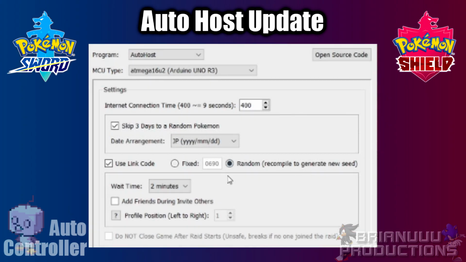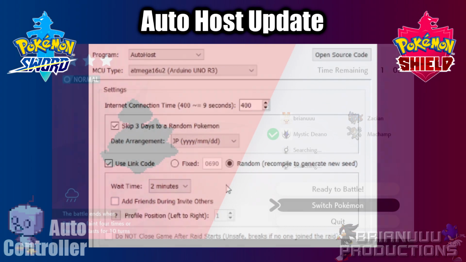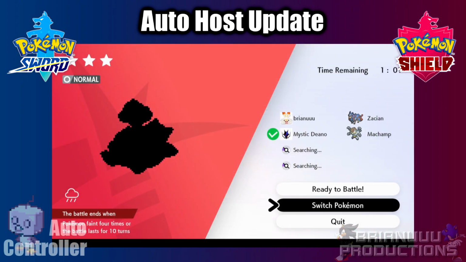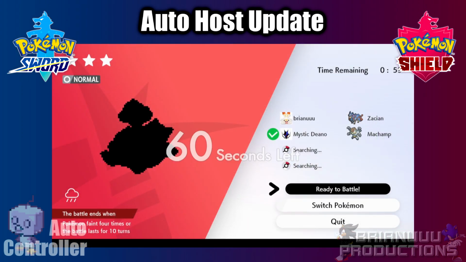Next, you can change the wait time to 1 minute or to 2 minutes. This will start the raid at the 2-minute mark or 1-minute mark respectively. Make sure to tell your client to be ready before the timer hits, otherwise the raid will fail.